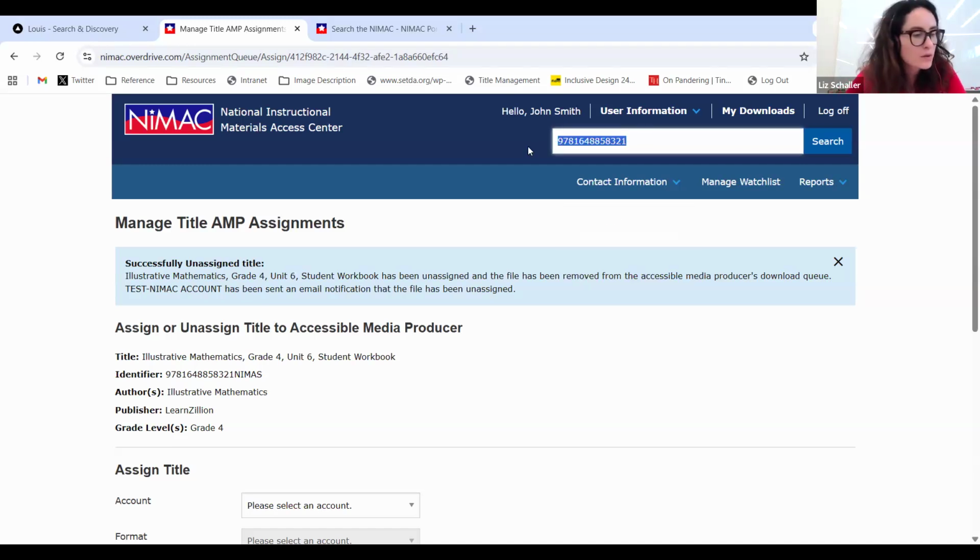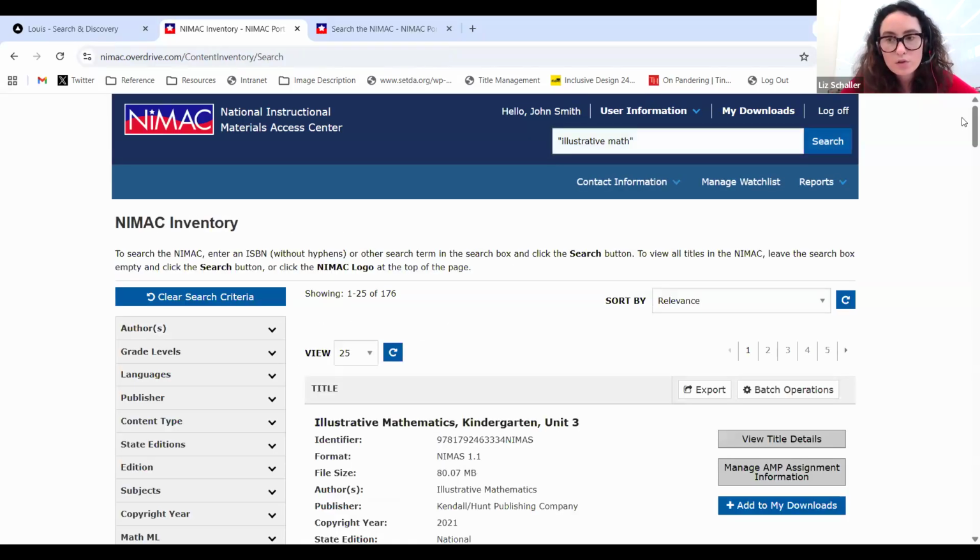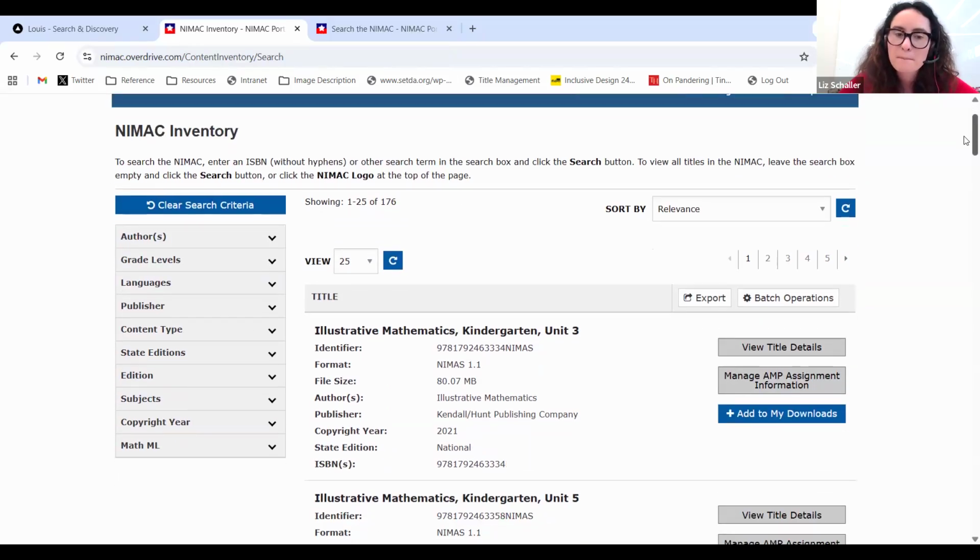So quickly, I will also show you, especially if you are an authorized user who's working with an agency to produce on your behalf, you may need to assign multiple files to that agency rather than individual ISBNs. And if that's the case, you can utilize the quoted phrase search in the NIMAC instead of relying on the ISBN search. So here I've searched the phrase illustrative math, and you'll see that we have 176 search results for illustrative math in the title or series field.